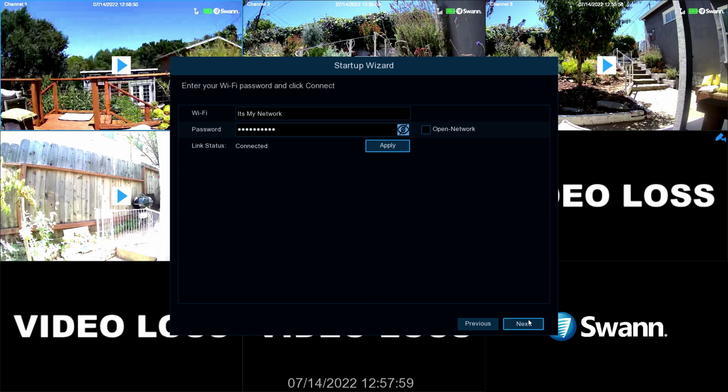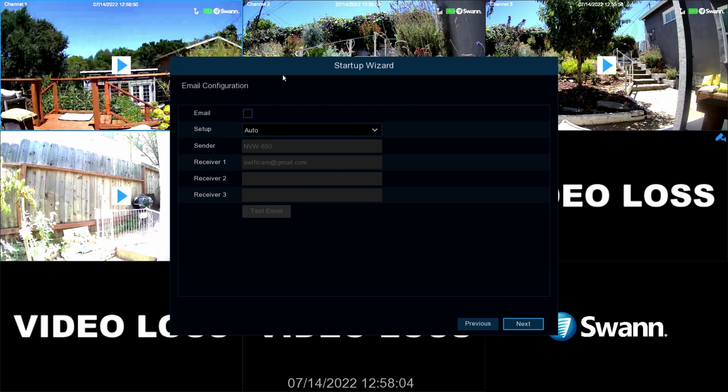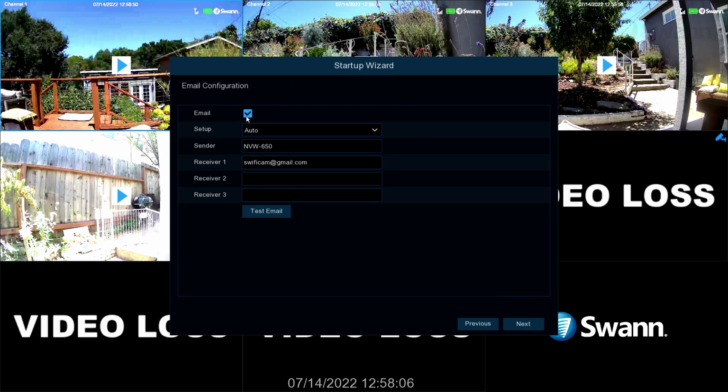And then select Next. To enable email alerts, ensure the email box is checked. Leave the Setup tab on Auto. In the Sender field, insert a sender name or leave the name displayed. In the Receiver field, the email address entered in Step 1 will be displayed. You can add 2 additional addresses to send alerts to.